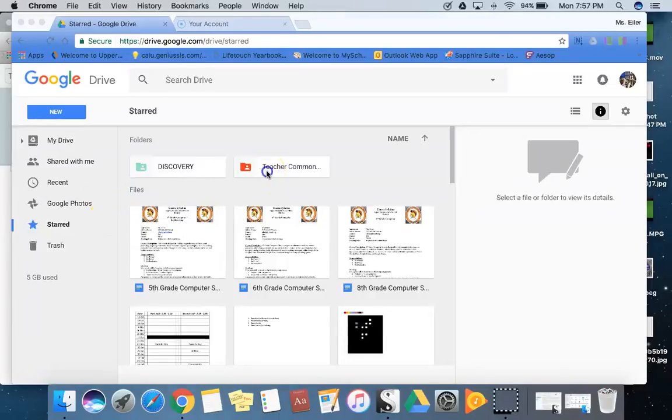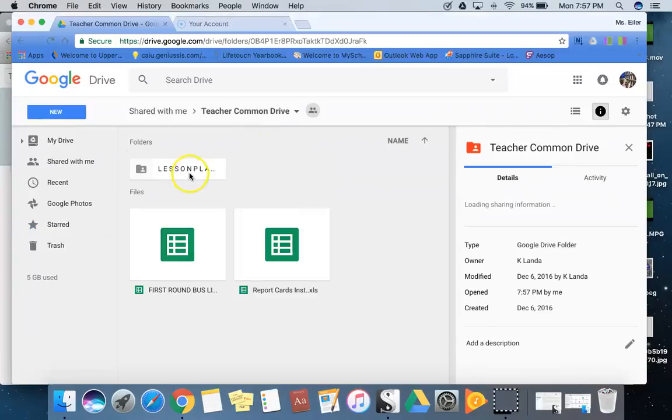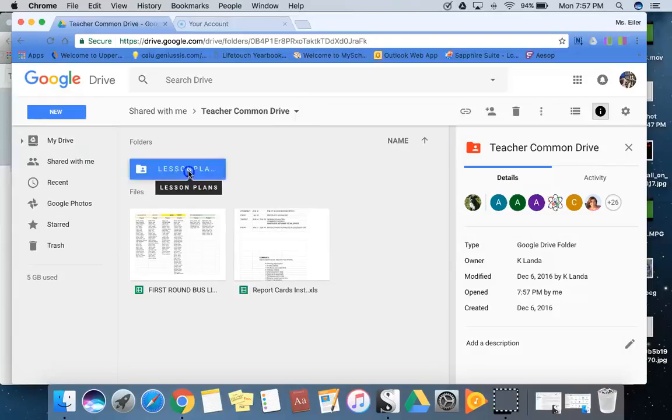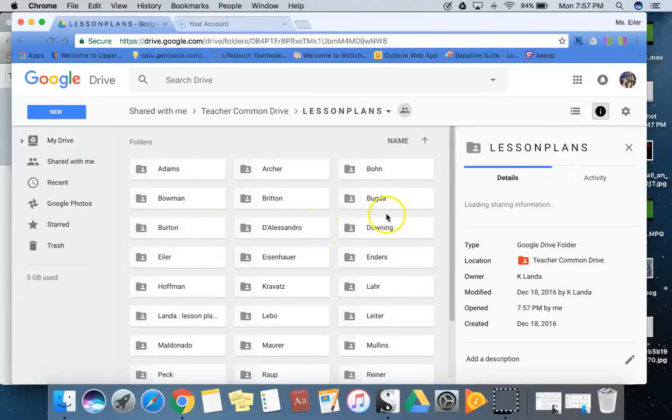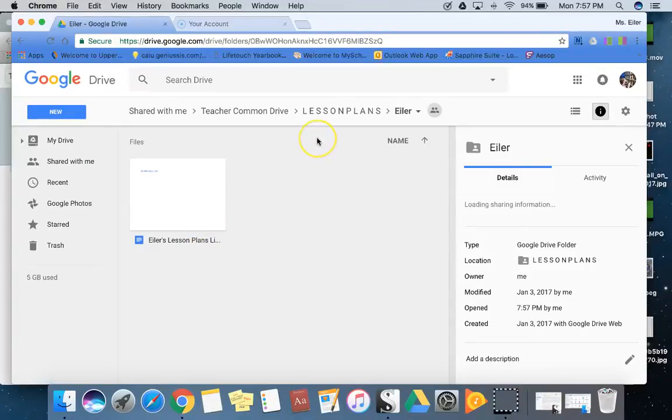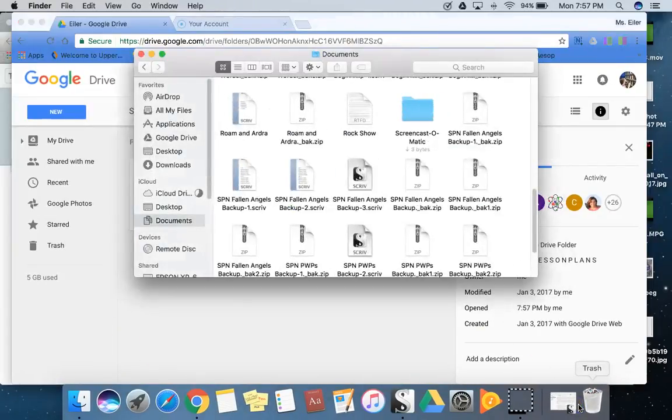So you start out with your Teacher Common folder. You don't have to open it. You can certainly open it. It's probably easier if you do because then you have less dragging around to do. You open the lesson plan folder, you find your name, and you open that folder, or not. Again, at that point it doesn't matter. So what you'll do is you will open your desktop.